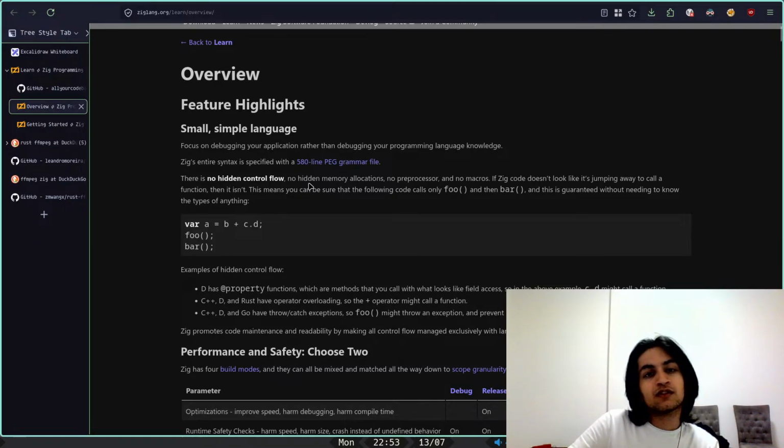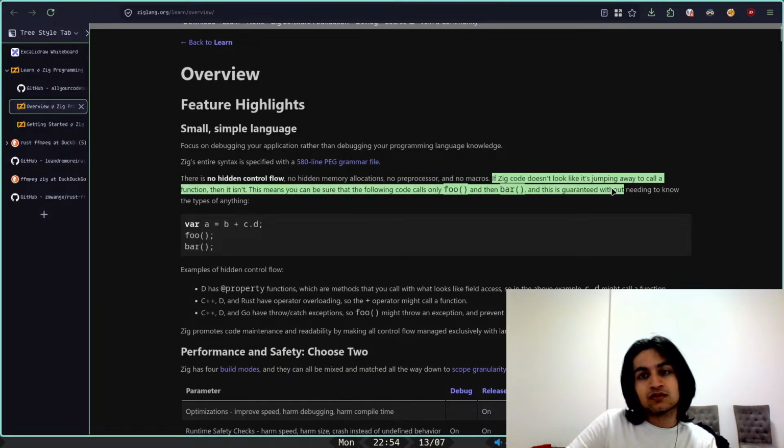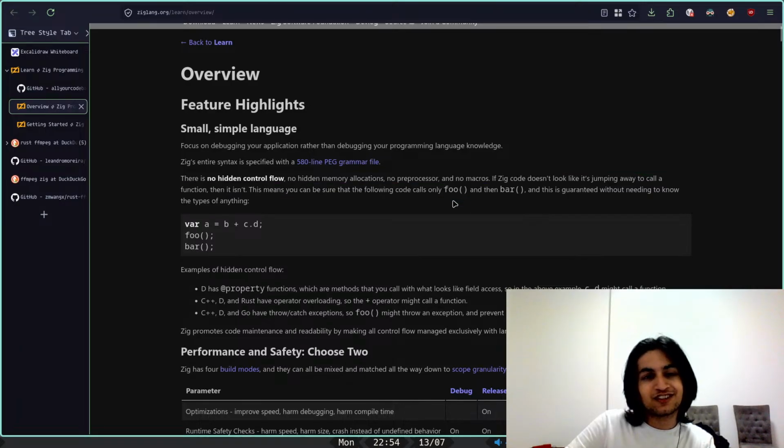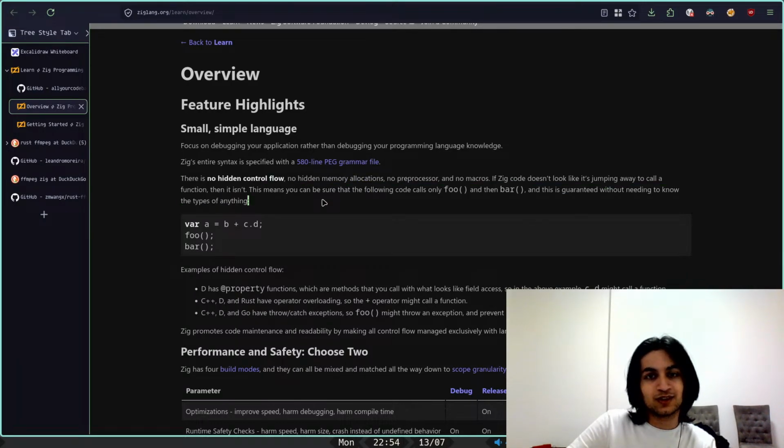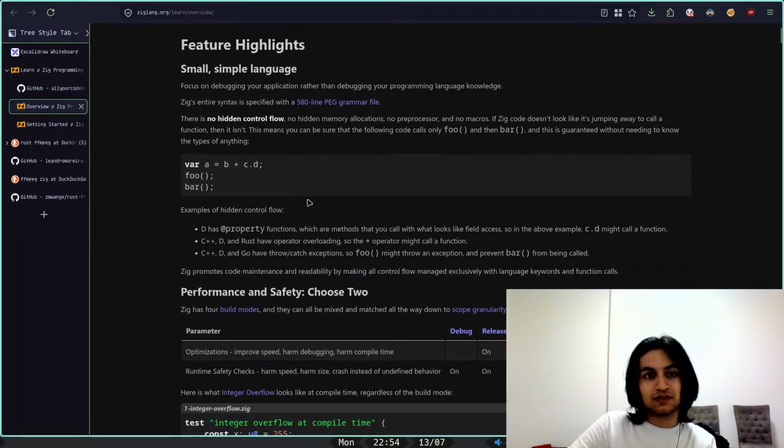There's no hidden control flow, no hidden memory allocation, no preprocessor, and no macros. If the code doesn't look like it's jumping away to call a function, then it isn't. This means you can be sure that the following code only calls foo and then bar. Okay.